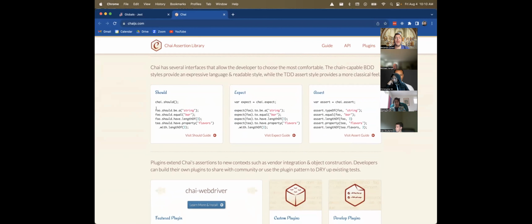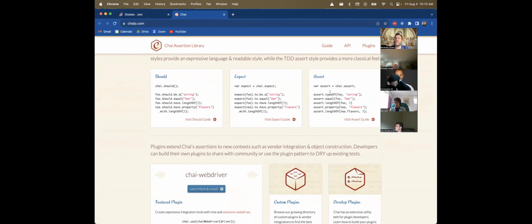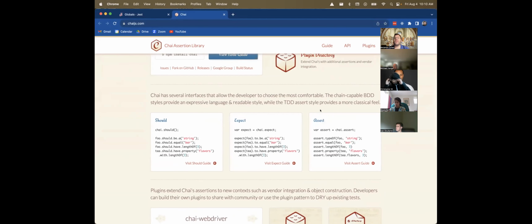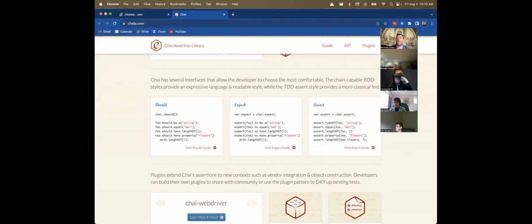So Chai itself has different ways of working with it. We might have something like dot should. So should be a string, should have length of 3, expect to have length of 3. Assert dot property. So there, these are different flavors, different ways of asserting that something is as you expect, i.e., how it should be.